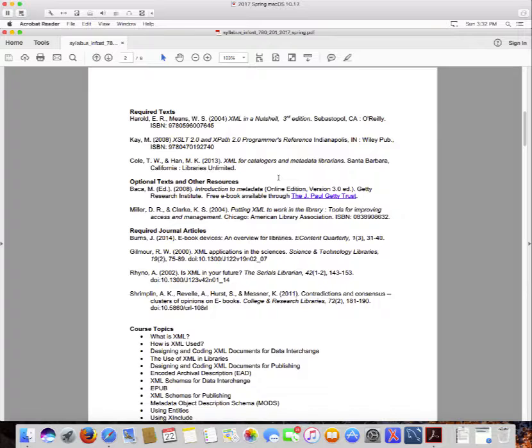We have a couple of articles to get us started about XML in the library science world. A couple of them are getting kind of old, but the fact is that XML is so pervasive in the LIS world that people are not writing about it per se. It's just part of the landscape. So a lot of the articles that are appropriate for us are early articles.